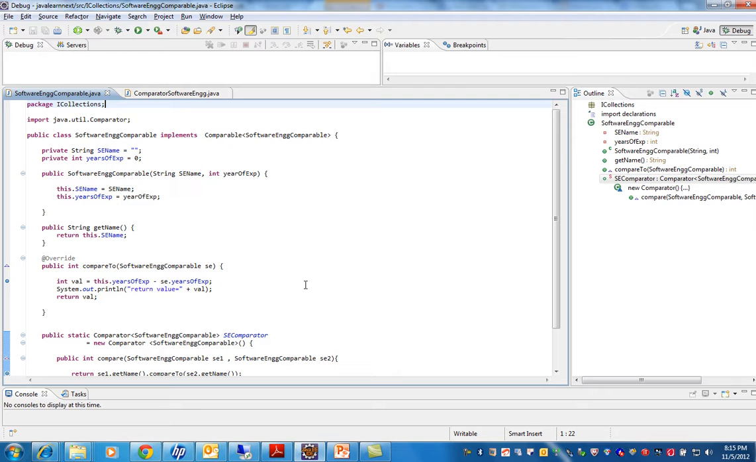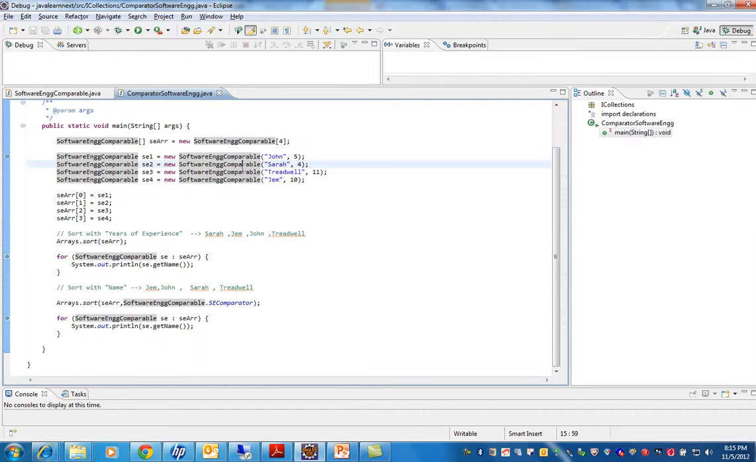I have a SoftwareEngineer class. Before that, I just want to make a point here. Whenever you hear Comparator or Comparable, these interfaces are used for sorting a set of objects. In order to sort a set of objects, Comparable and Comparator will be used. Now I'm going to show you an example for Comparator.